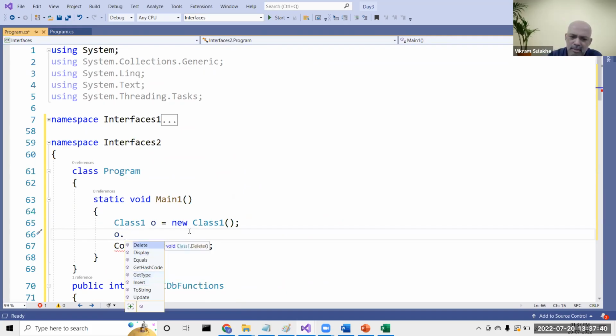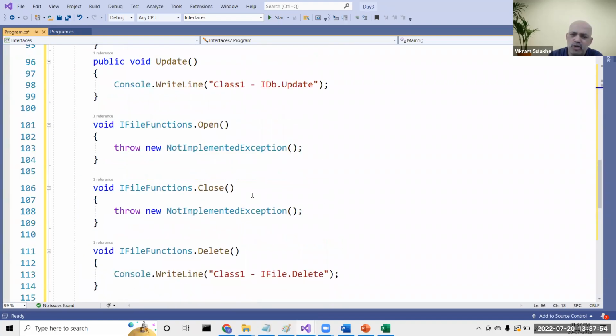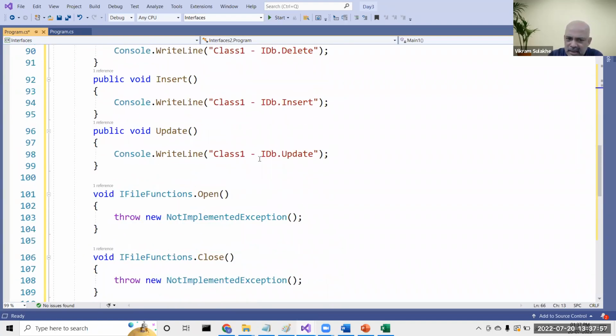Other methods, insert, update, delete are there. But that second delete is also not there. So my first question to you is, why are open and close not shown, but insert, update, delete are shown? Look at the code generated and tell me, why are they not shown?